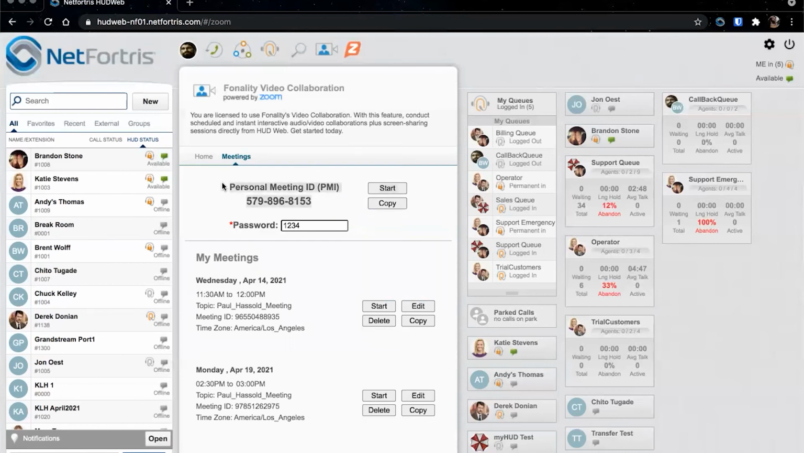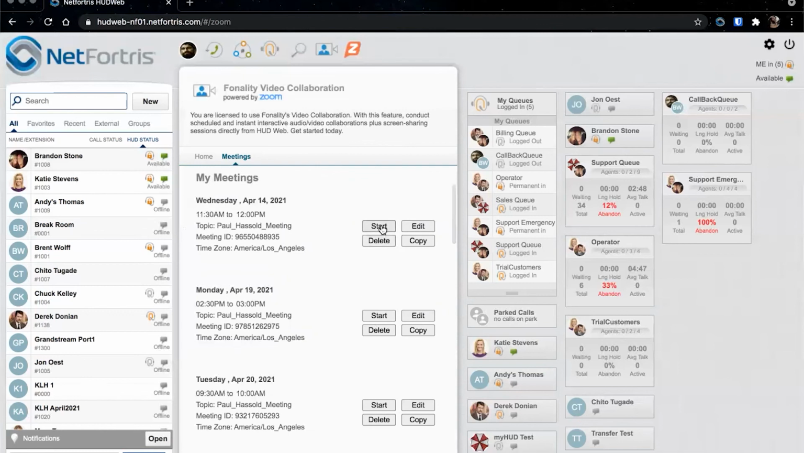Every user gets their own personal meeting ID, which is useful for recurring meetings as well. You could put that PMI in there, as well as you can, of course, edit and view any of your existing scheduled conference calls from here.